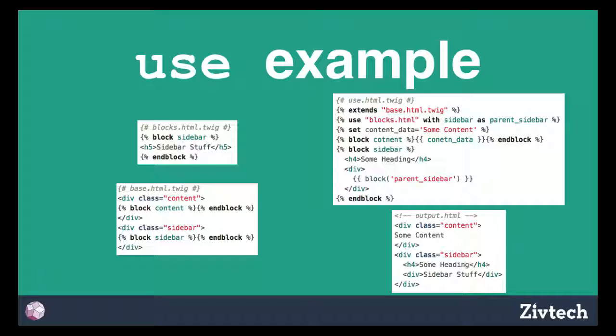So you can see in my base I have a thing called sidebar. Here I have a thing called sidebar. I'm extending base, so I already have a thing called sidebar, but I want to print the sidebar that I'm including, so I'm aliasing it to parent sidebar and printing it here, not unlike that call to parent, but to another imported template block.